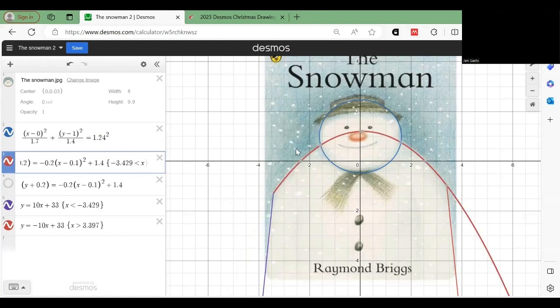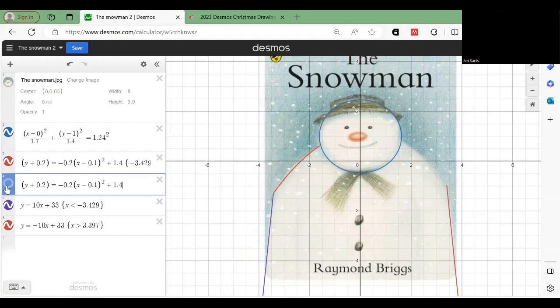minus 1.568. So what's really helpful is Desmos tells you where it intersects if you just hover over these grey points. If it doesn't show, you can also double click and create your own point. So now we'll show this one again. 1.594, 3.397.